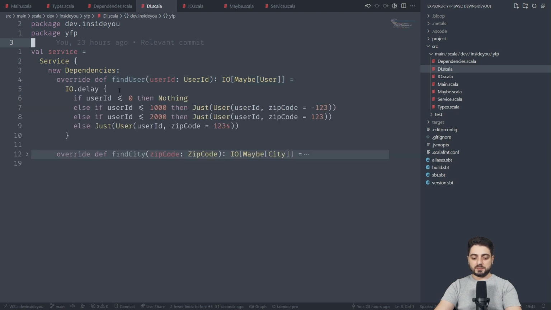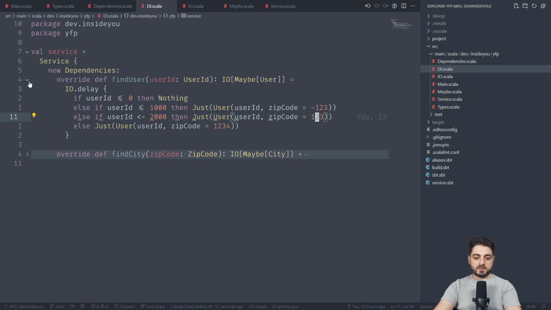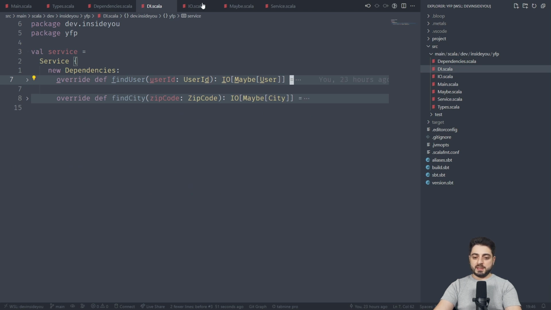I just create a bit of logic over here so that it can make sure that it goes through all the branches, right? So maybe it's not going to find the user. Maybe it will find the user with a negative zip code. Maybe it will find the user with a positive zip code. And maybe it will find a user with a zip code that is bigger than 1000, okay? And then when it arrives at find city, it's going to make sure, well, if the zip code is under 0, then it's nothing. Under 1000, then it's Tokyo, and otherwise it's going to be New York, right? So basically I made sure that it goes through all of the branches, okay? But none of that stuff is actually important. This video is not about any of that stuff. This video is more about things like I/O and maybe.